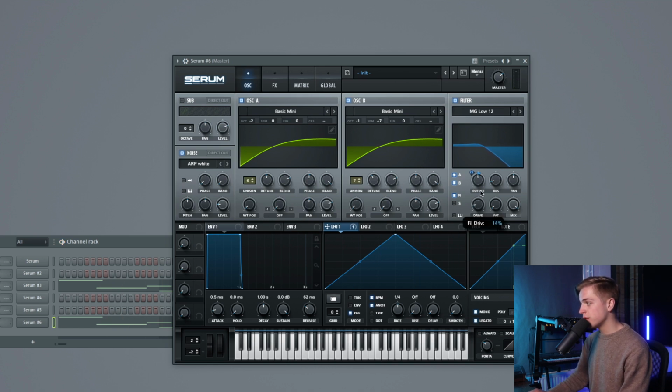Increase the drive of the filter a little bit. And it's up to you if you either want a more filtered bass or if you want it more opened up. Turn on portamento as always, so it always glides through the notes.